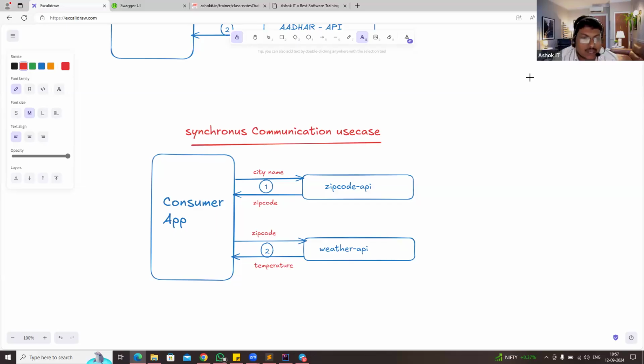Now you tell me, synchronous required or asynchronous required? Synchronous required. Why? Because we depend on the zip code. First, I need to get the zip code; without it, I can't access the weather API. Who will give me the zip code? The first API. From my consumer application, I will send the city name as input to the zip code API, and it will give the zip code of my city. Whatever response I get from the first API, I will send as input for the second API, then I will get the temperature.